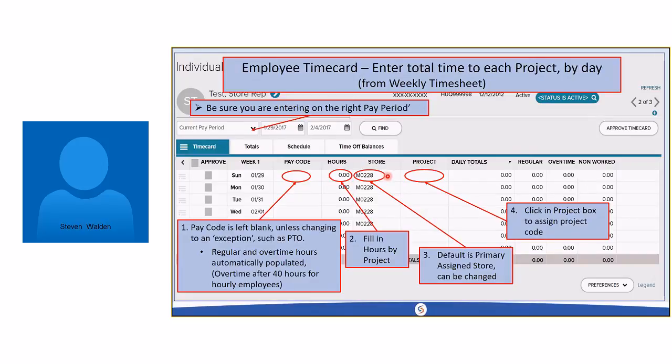It comes up as default when you're in there, but you can change that store number to any of the stores. You can scroll. When you click on it, you scroll to select it, or if you just type M0 and the three-digit store number, it will pull that number up for you. And then project box, you click in here to assign the project code. And that's all you're entering. Again, you want to make sure you're on the correct pay time period.